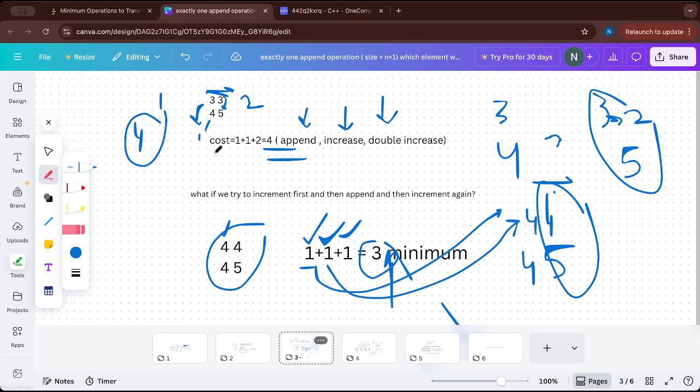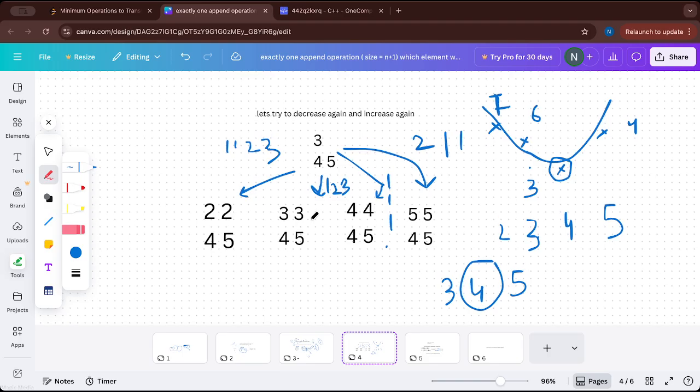So what if we try to make this 2 and then append 2, or make it 5 and then append? Let's check all the cases and see which is the minimum. So initially it is 3 4 5. If we try to reduce the value and then append it, it will be very bad, because by decreasing the value we have to make more operations to make those 4 and 5. So if we try to make 2 and then append 2, total operations will be 1 for decreasing, 1 for appending, 2 to make the first index equal, and 3 for making 2 and 5 equal. So the total number of operations is 7.